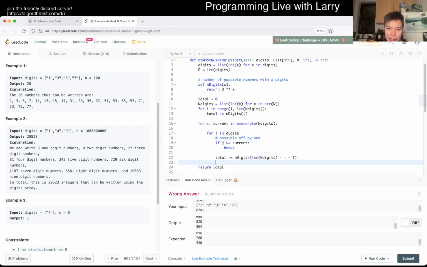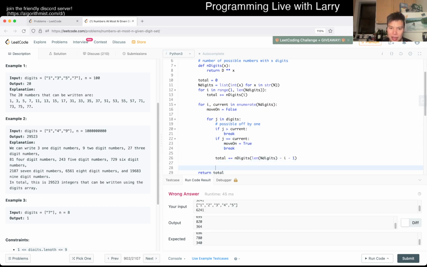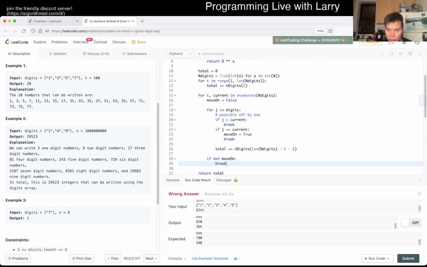So let's think about this. Let's separate that out. So if j is equal to current, we go maybe, but let's add a statement, right? Like can move on, move on is equal to false, maybe, and then something like this: move on, and then if not move on, then we break. So this should at least fix the overcounting.